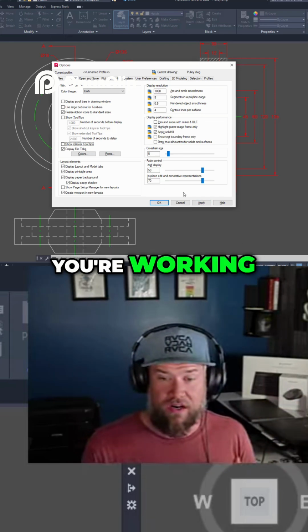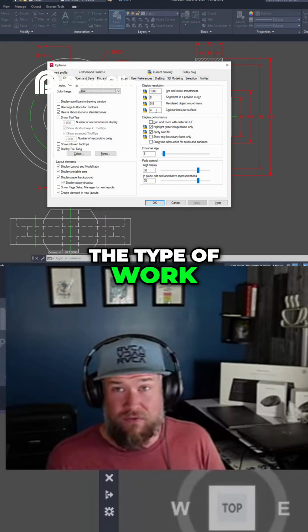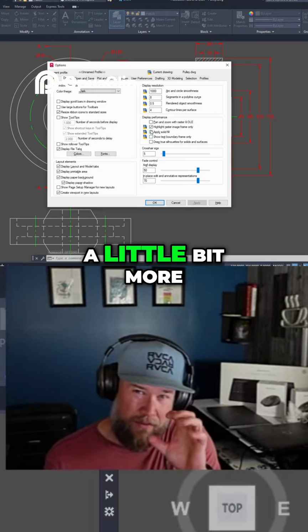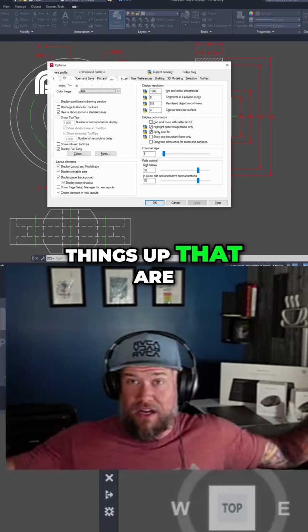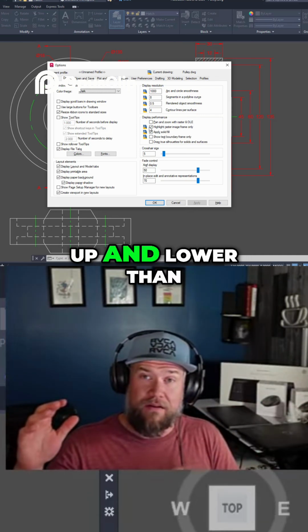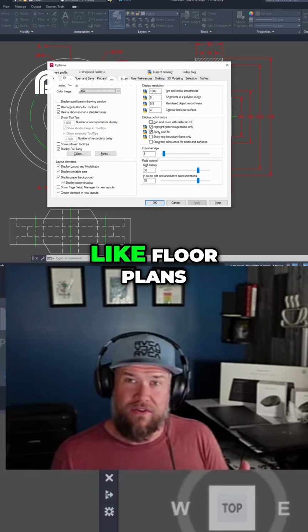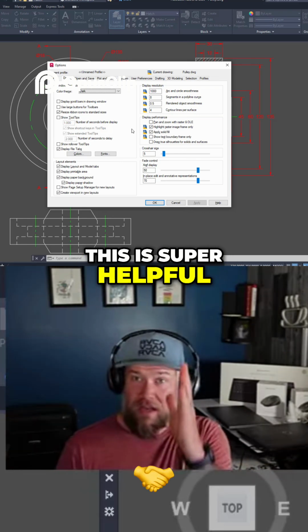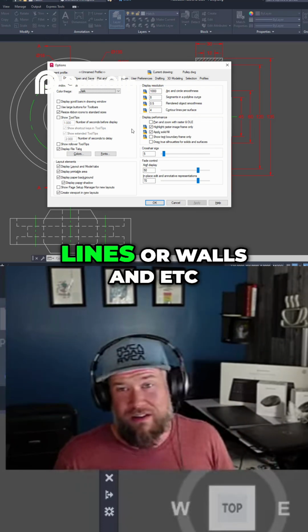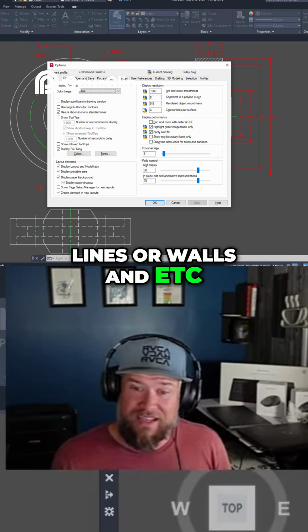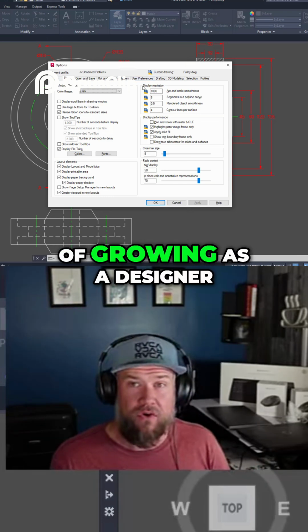of where you're working. Many users like this a little bit larger or smaller depending on the type of work they're doing, whether you want things a little bit more precise or you just like the large cursor so you can line things up that are off screen or higher up and lower than what you're working on. Things in grid patterns like floor plans, this is super helpful. You can make sure just by looking pretty quickly if things are lined up with grid lines or walls, etc. Customizing things to increase speed is a huge part of growing as a designer.